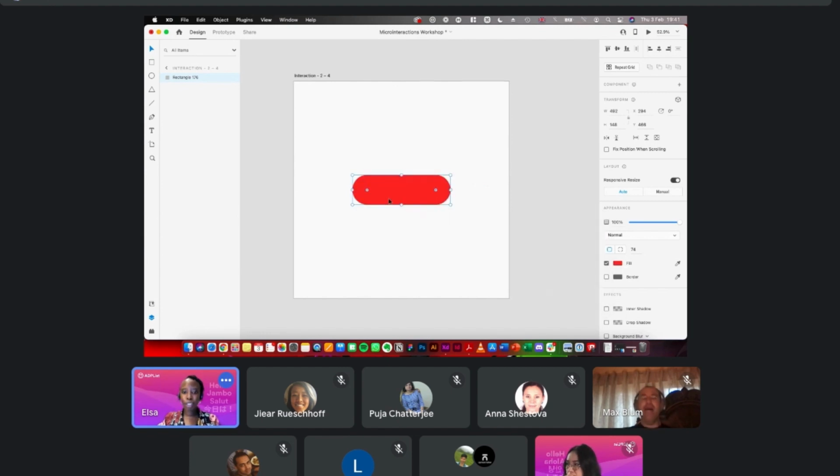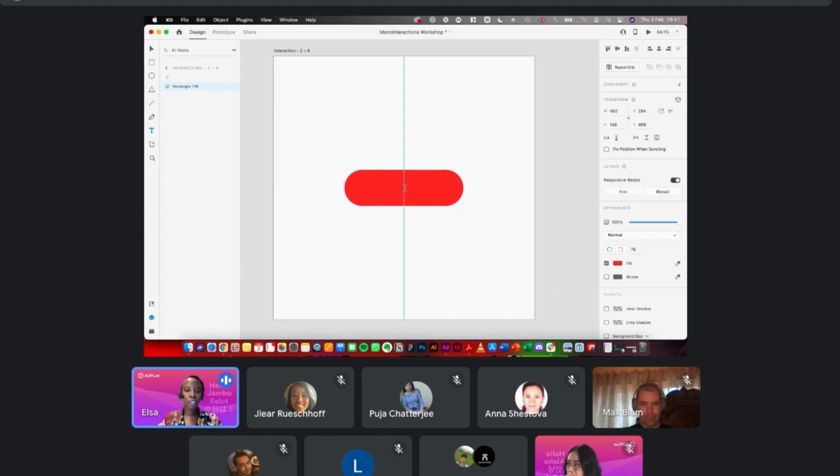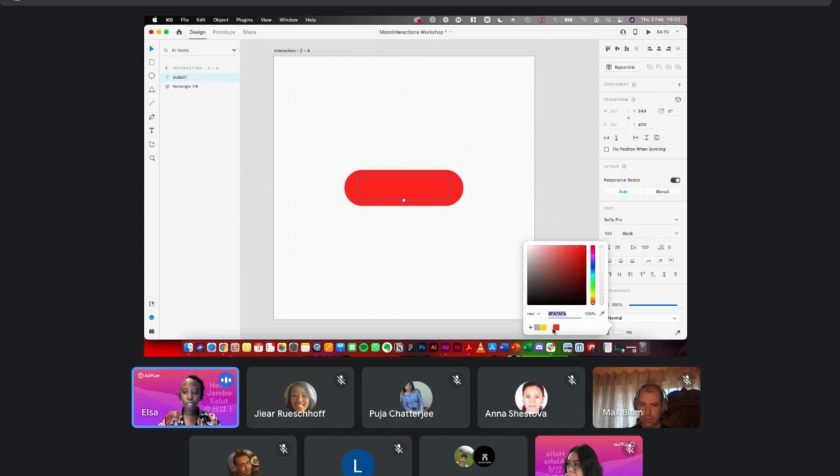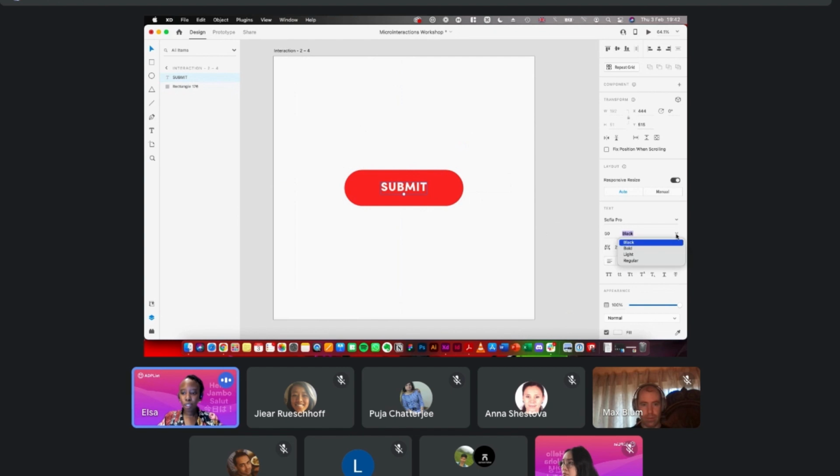And then T for text, also a shortcut in XD, and add in the word submit, if I spelled that right. Oh, submit. Okay. And then I'm gonna kind of place that there, center it using our alignment tools, and I'm going to make it white as well. And just make it smaller, like maybe 50, and center it too. And we don't really need it to be black, so we can just make it bold as well.